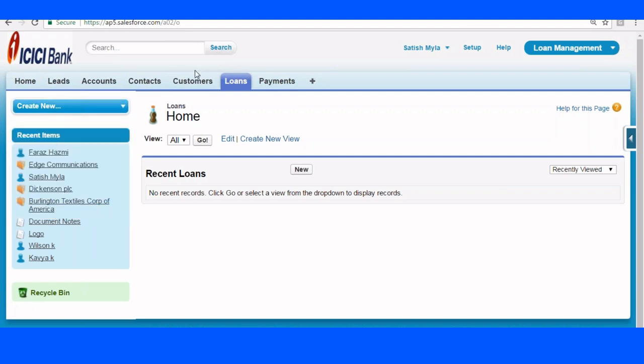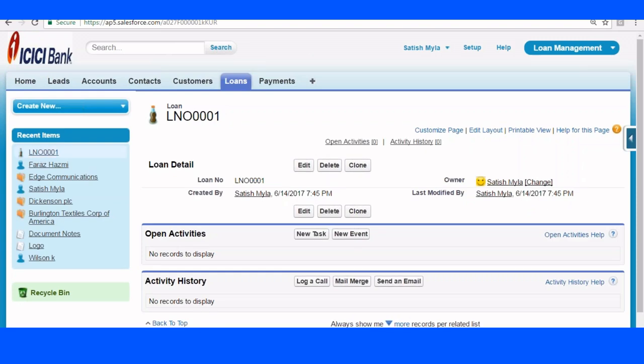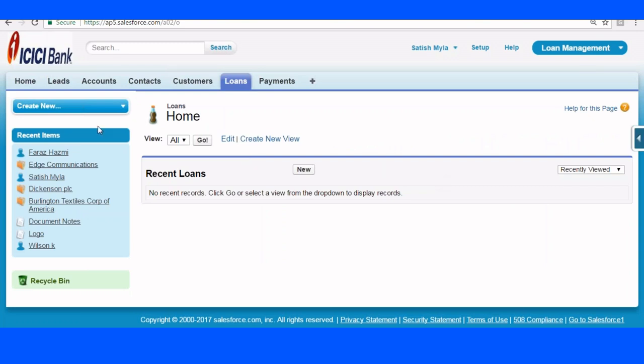Recent items: any data you create here, I create a record, you are able to see here loan number 001. Any modification you do on the record can be seen in the recent items. At the same time, we can also search for the data from here. The data of this customer, loan, payment, I can search from global search. What are the three options you are getting here? Create new shortcut, recent items, global search.